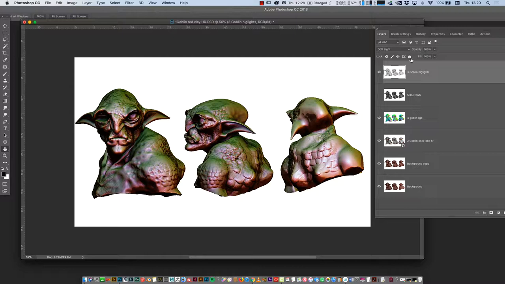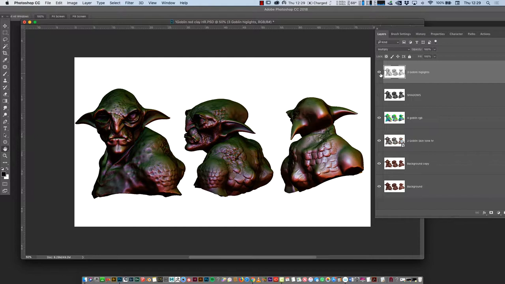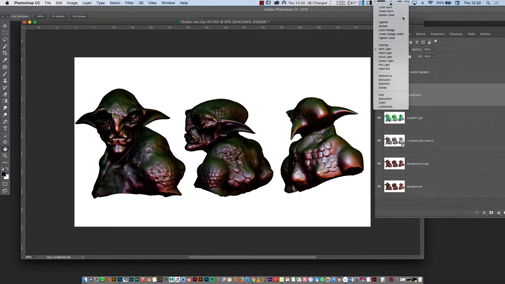You could change that again, maybe put it to multiply. So it's just the blacks and the whites are transparent. It's up to you. It kind of looks kind of cool now. Lighten on that one. You can just try different blend modes. It's up to yourself what you want to do.